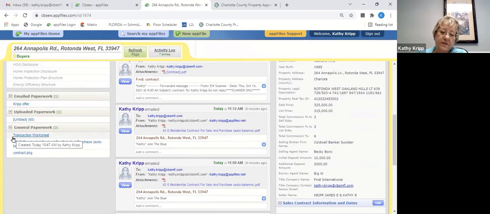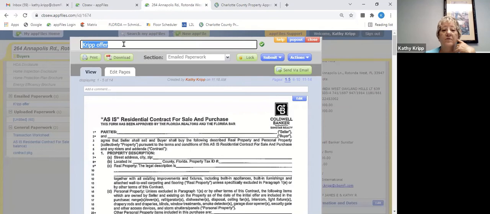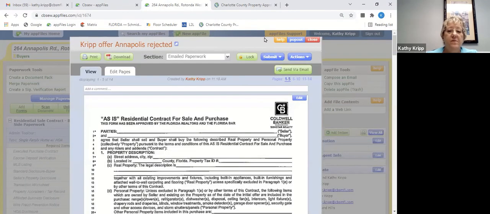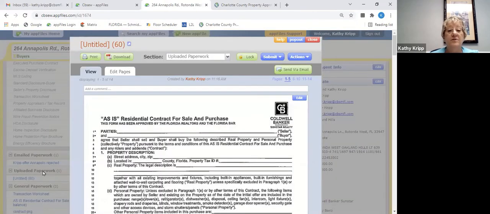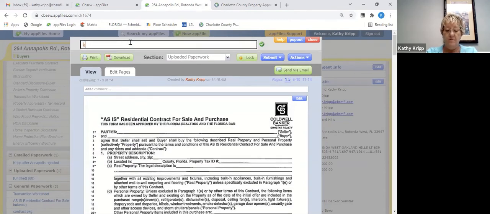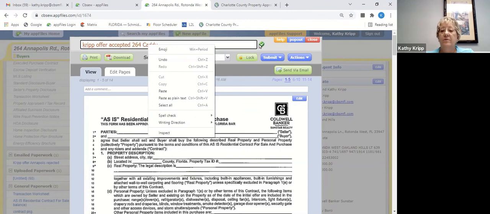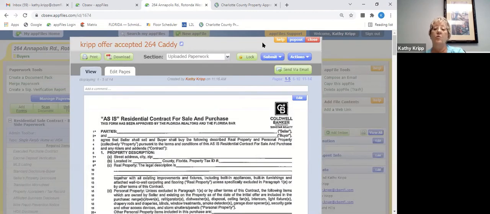Let's say you name this app file by your buyer's name and you put an offer in on, let's say this one is Annapolis. If this one was rejected, you could do crip offer on Annapolis rejected. Save it. And then say this is another offer, and this is the good one. You could rename it crip offer accepted on 264 Caddy. We don't care what you name it. Save it. That way you know which is the right document.